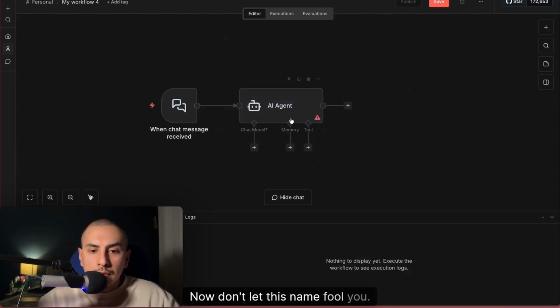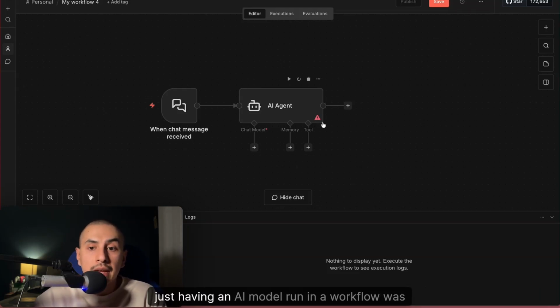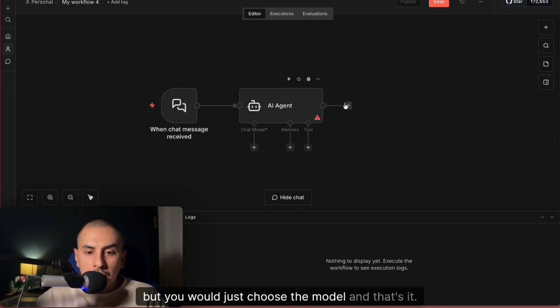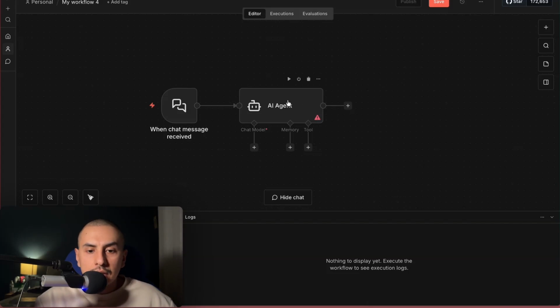Now, don't let this name fool you. We already saw the difference. These didn't exist maybe a year or 2 ago. When we were first in the pre-AI phase, just having an AI model run in a workflow was revolutionary. You would just choose the model and that's it. You wouldn't need to have memory. You wouldn't have tools. You couldn't invoke sub-agents. None of that really existed. So this technically is an AI agent.